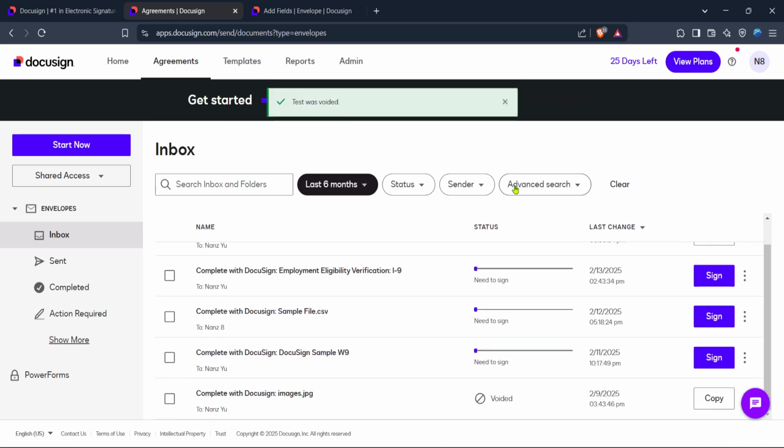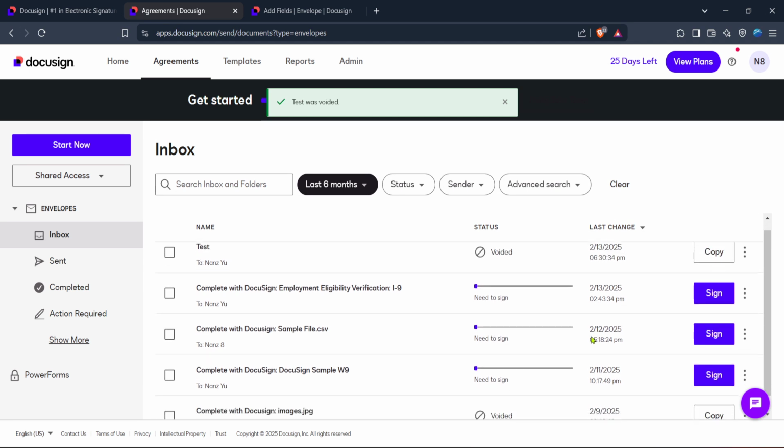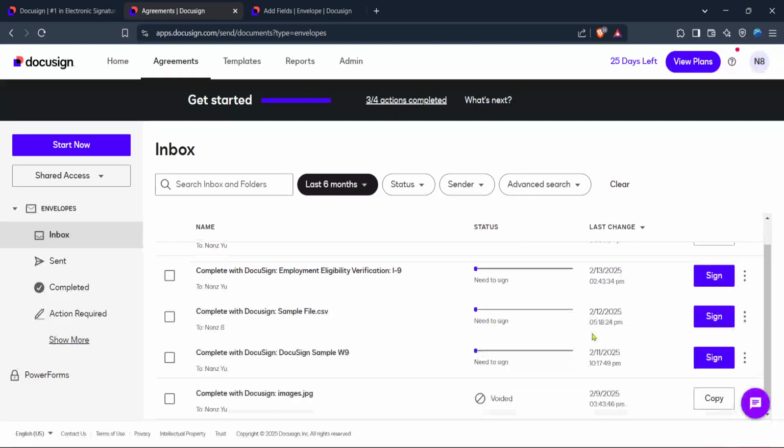After confirming, enter a reason for voiding the envelope. While this field might be optional, it's a good practice to provide an explanation, especially if your recipient might be expecting the document. A brief message explaining the void can prevent any confusion later on. And that's it, your envelope is voided.